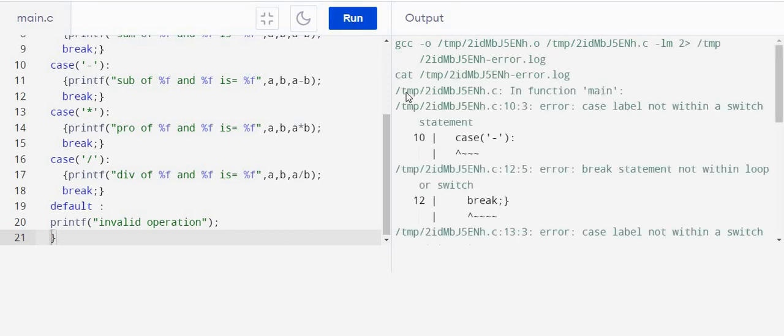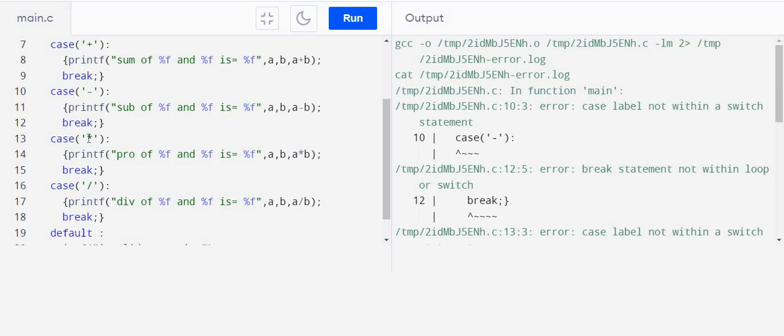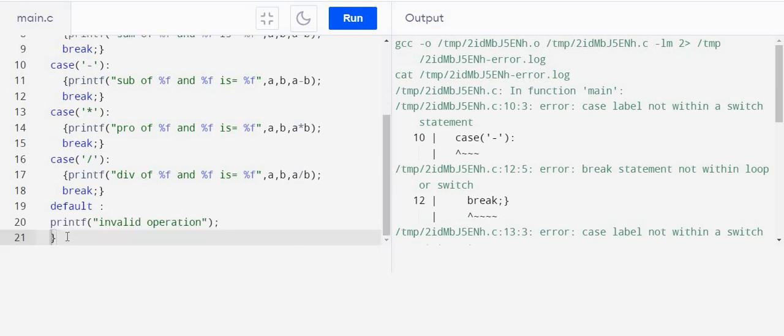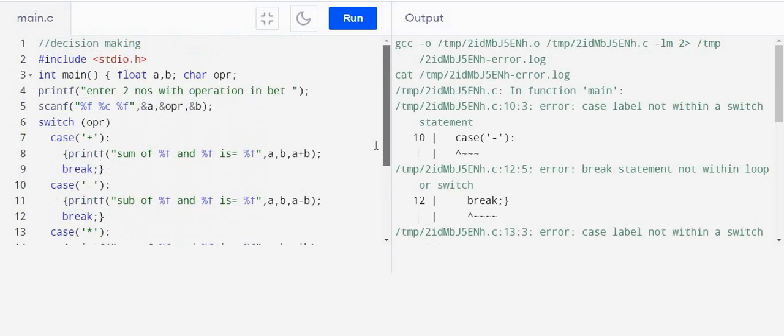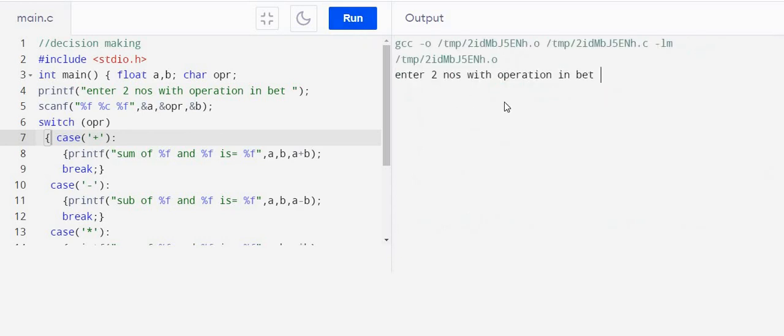Let's run the program. Case minus, break statement not within the loop. We have to give one more brace for the complete switch statement. We need this. Enter two numbers with operation in between.